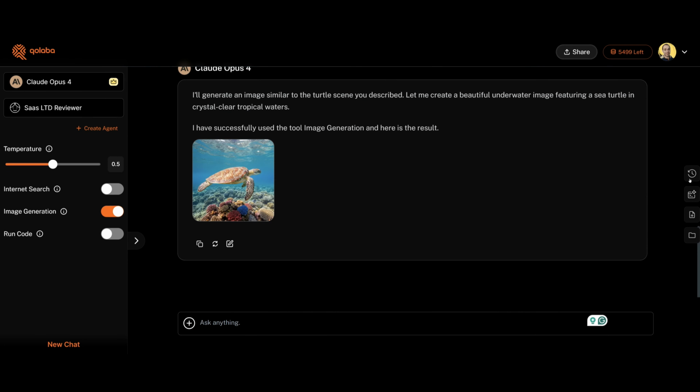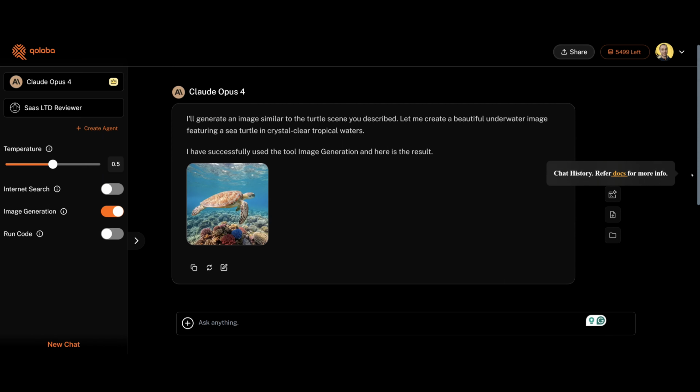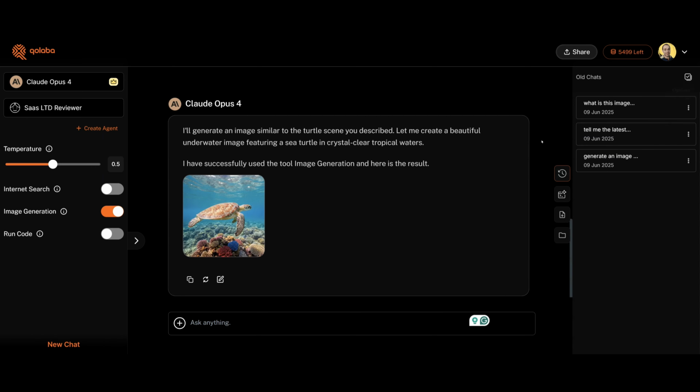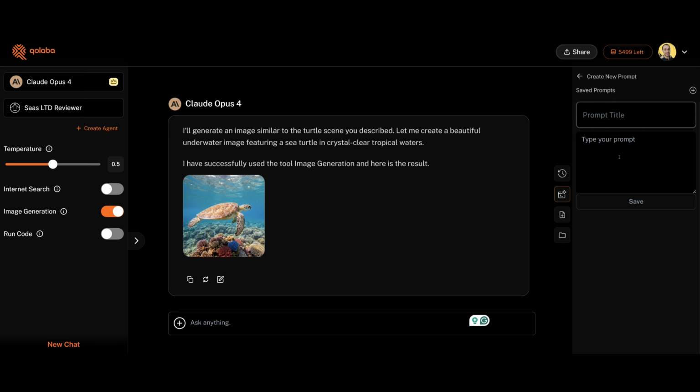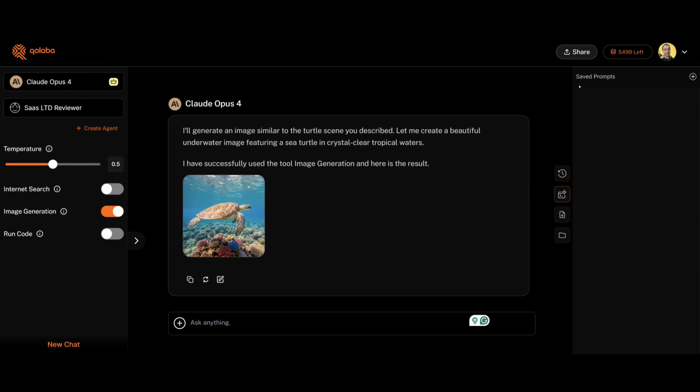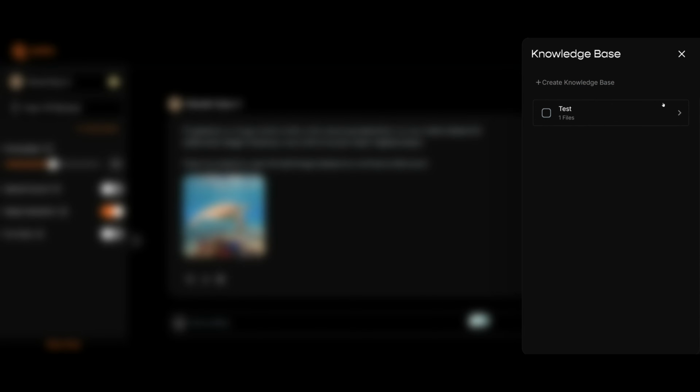On the right hand side, you've got 4 different tabs. You've got the chat history. So if I click on there, you will see the old chats that you have. You then have the saved prompts. You can also add prompts. So it's quite simple. You just click on the plus icon, put in your title and the prompt, and then you can use that. You've also got the uploaded files you've had recently and your knowledge base.